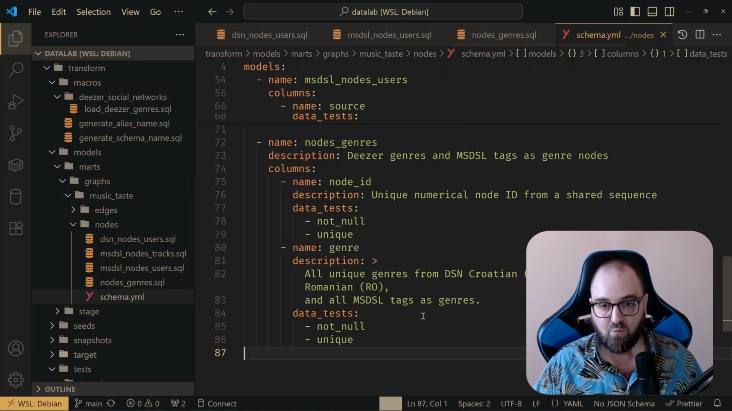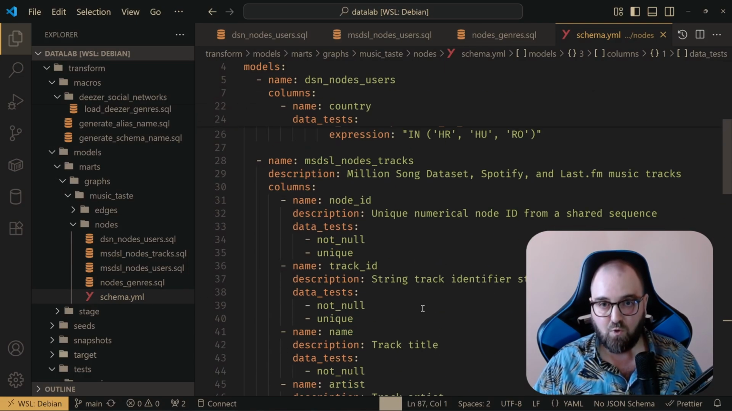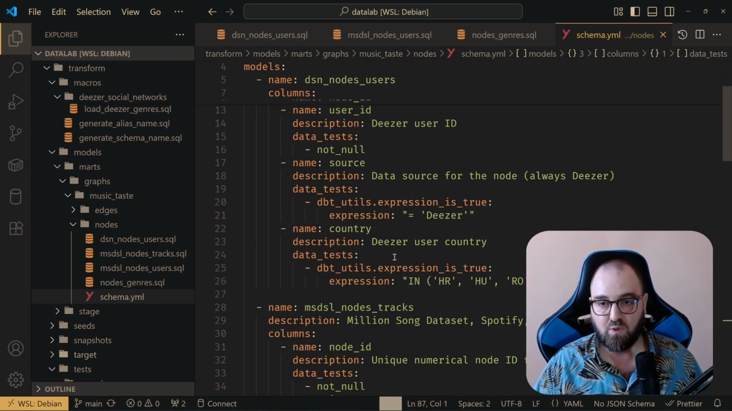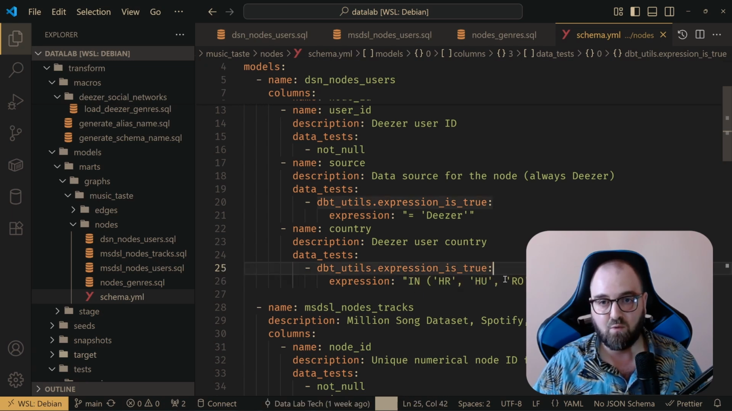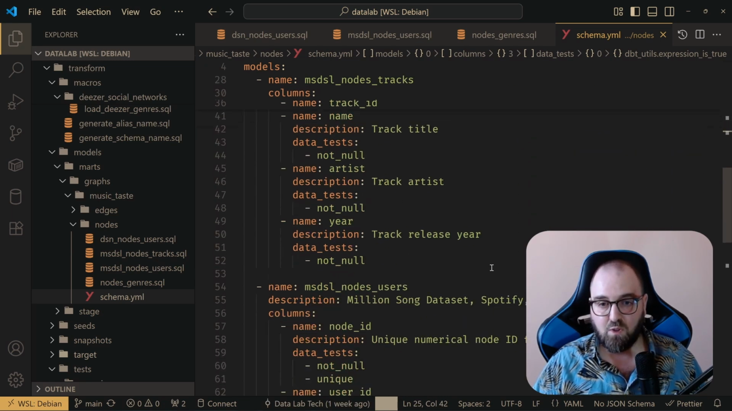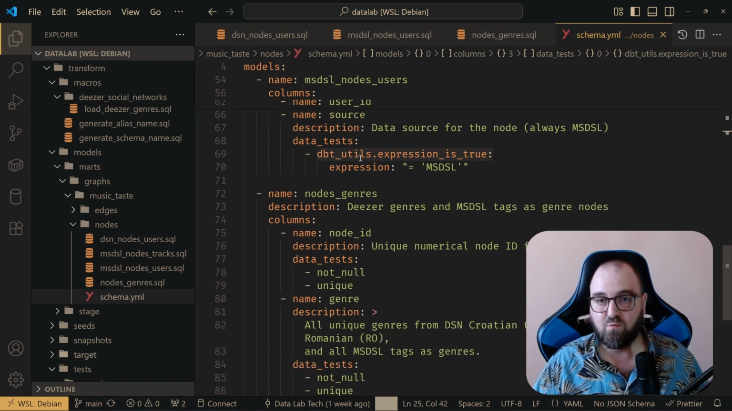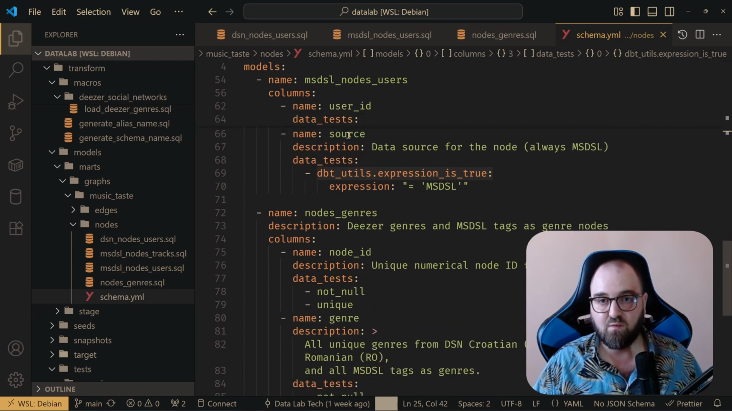So in here we've got also tests for the nodes. For instance, we want to make sure that the country is one of these options, because we know there are only 3 countries. Let's see. For this we want to make sure that the source is MSDSL.